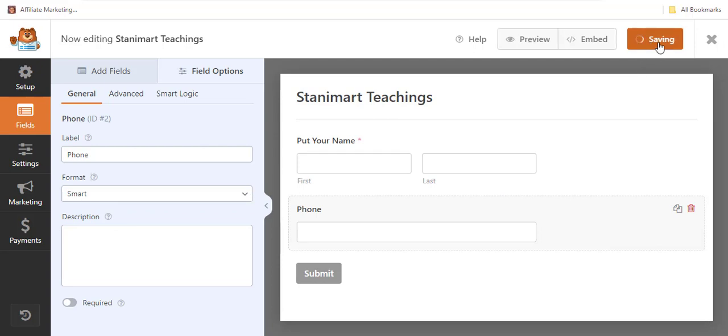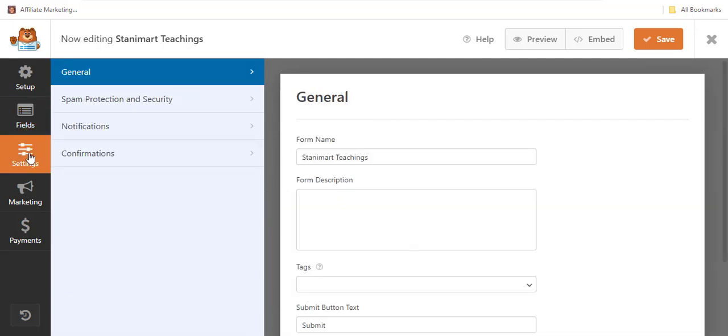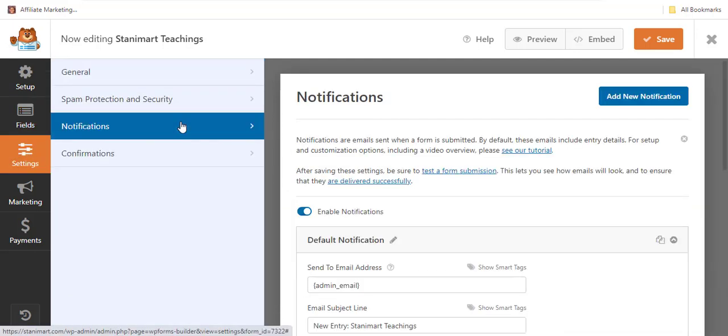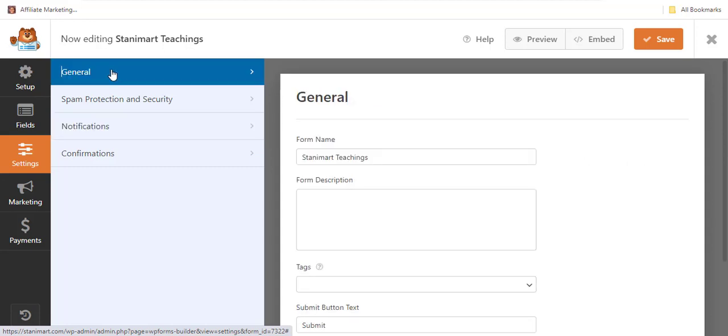Okay, you click on save to save it. And in case you also want to add maybe an instruction just before this form, you can come to these settings by the left menu here. You see settings here. You see notification in case you want to edit some things. You see general here.